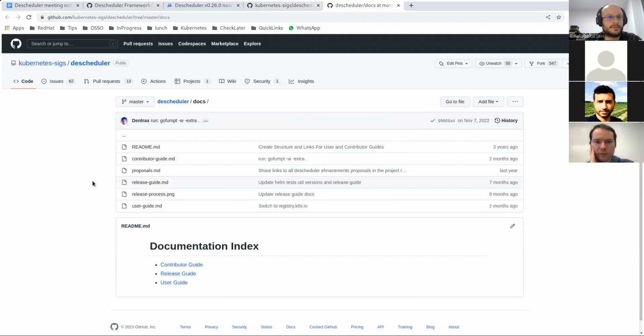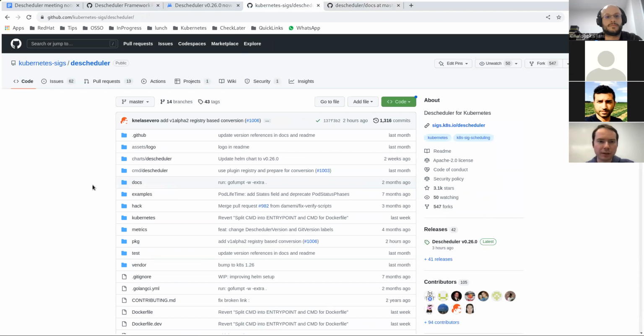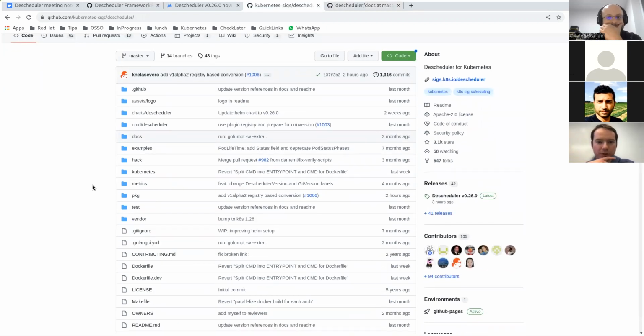No, yeah, I think just updating the docs that we have to use the format of v1alpha2, because it's a different format that people will have to migrate to.